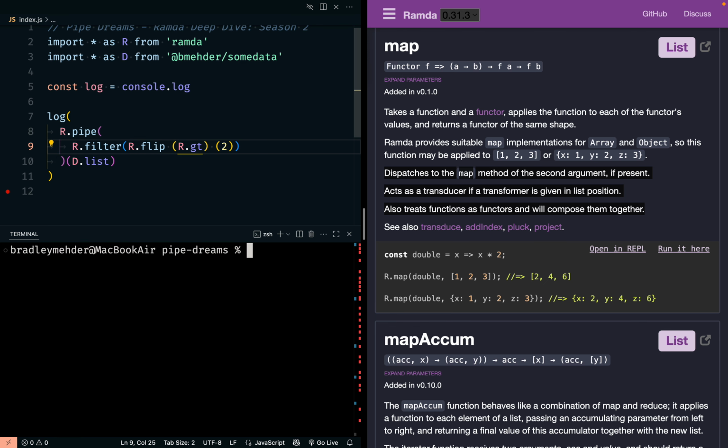So we're going to filter. Sorry, this is a side note anyway, but we're using the list in a pipe and we're filtering it and we're getting the values that are greater than 2. And then let's say we map that.